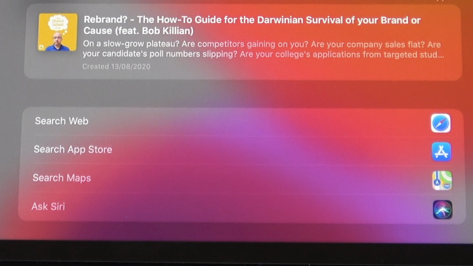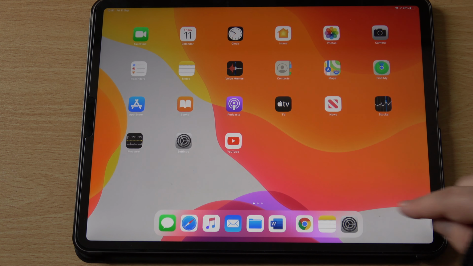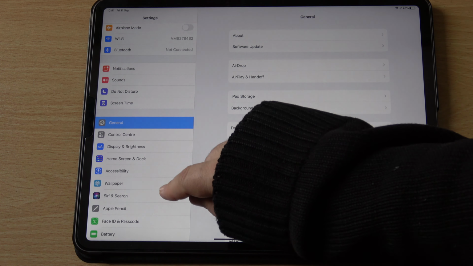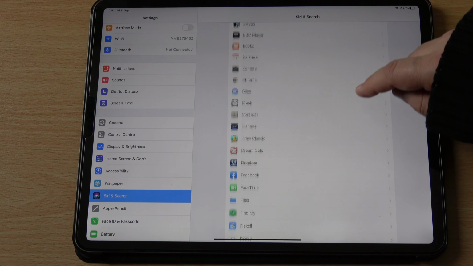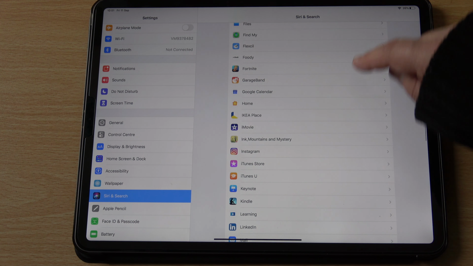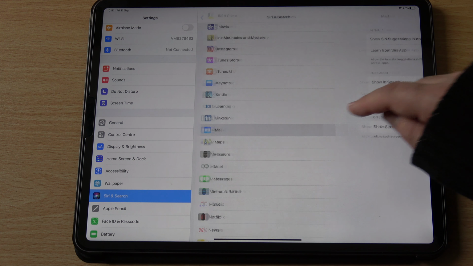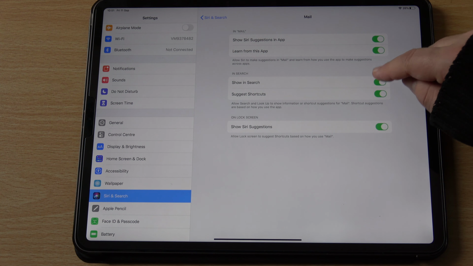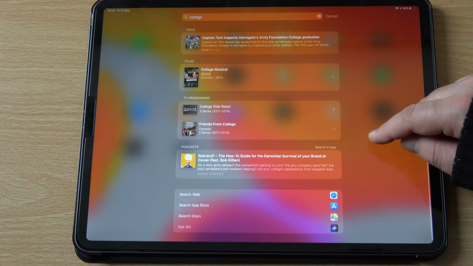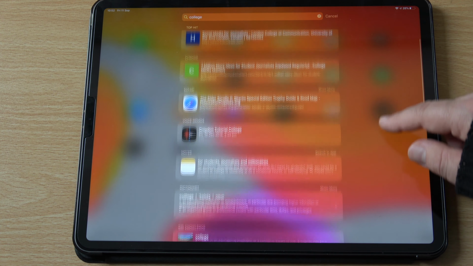If there are some types of content you don't want to include in the search, you can choose to exclude it. Go to Settings, Siri and Search, scroll down to the list of apps, and let's say I don't want my emails to be included in search results. I will scroll to Mail, tap it, then set the Show in Search switch to Off. Now we can see with this new search, emails are no longer there.